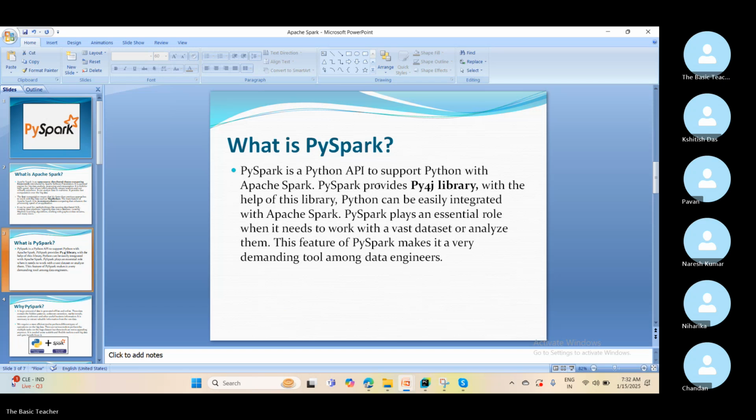With the help of this library, we can easily integrate with PySpark and work with whatever you are thinking about doing with other languages. And again, I have mentioned that this is a demanding tool among data engineers. Of course, yes, if we talk about recent openings, out of 10, 6 to 7 will be with PySpark. People are looking for programming in any language where you are good, and PySpark is in demand because of the variety of tasks.